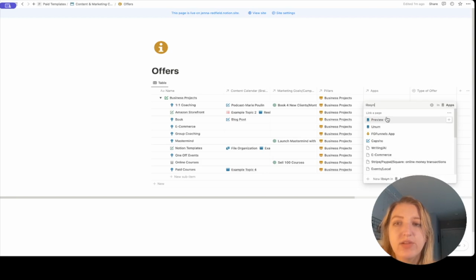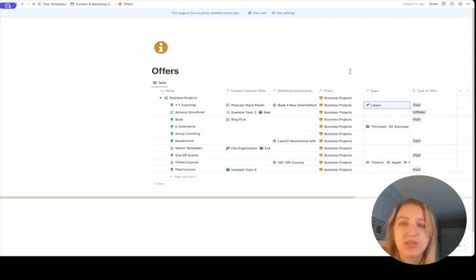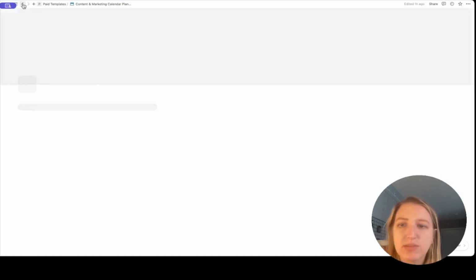It allows you, when you're doing that process, to really be like, oh, I need to use this app, this app, this app, and this app. So that's really something that you could do as well. I might get rid of that in offers. That might not make much sense, but you could have that in there.